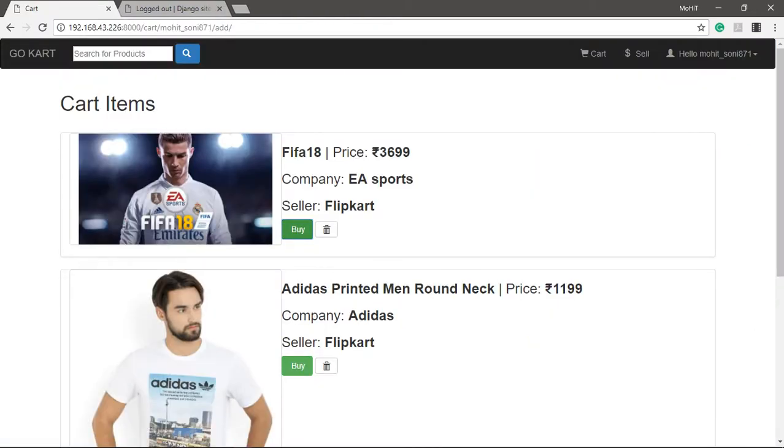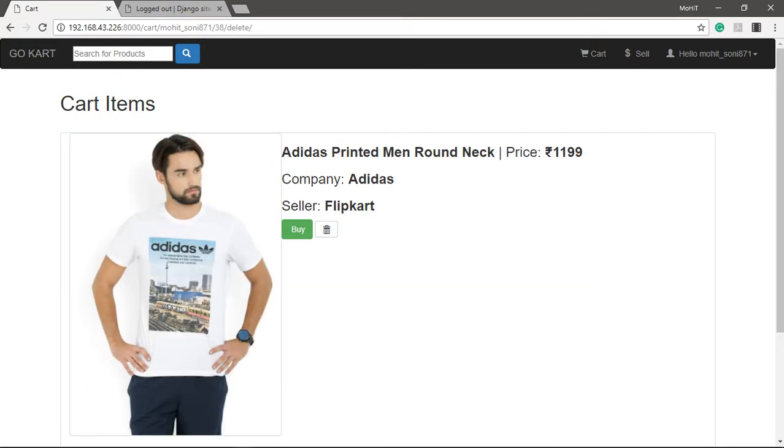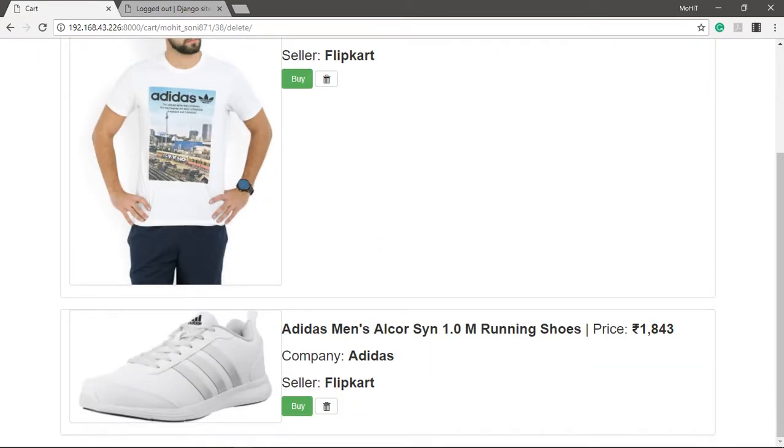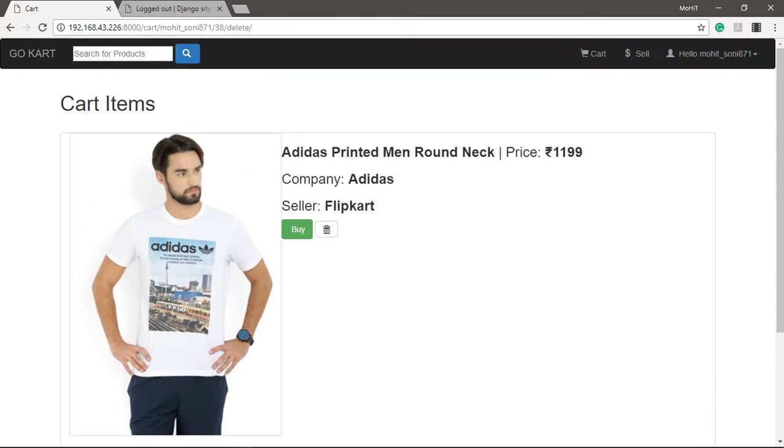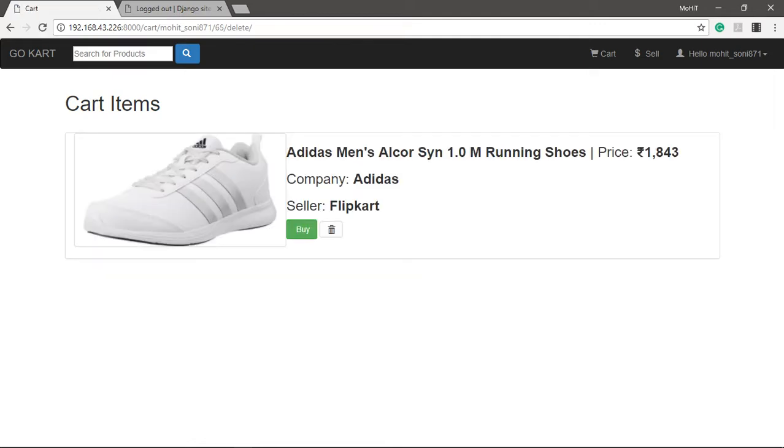So that's the main function of GoKart. Let's say I don't want to buy FIFA 18, I want to remove it from my cart. So I'll hit the trash button, and the item disappears. The item is no longer available. Let's say you want to remove this t-shirt also. I don't like this t-shirt. So I remove it from my cart.